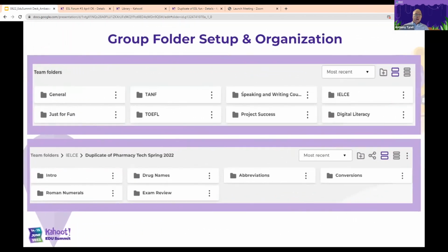All right, so here's the 30,000-foot view of what we did in the first attempt using Kahoot EDU. Getting better all the time, right? Okay, so you've got the team folders there.